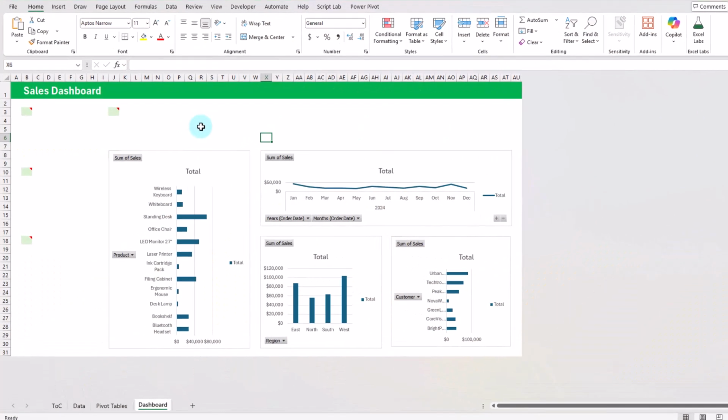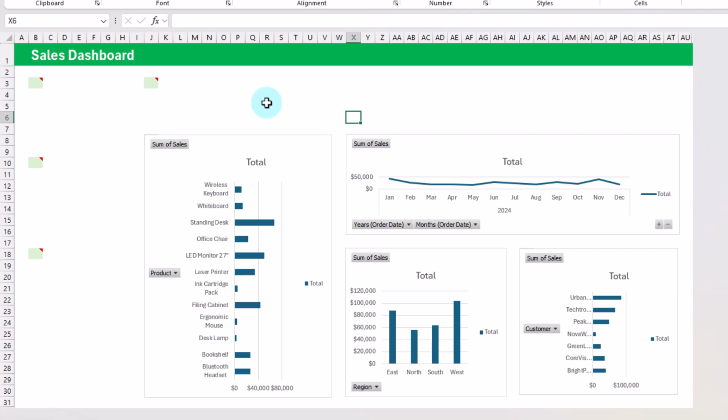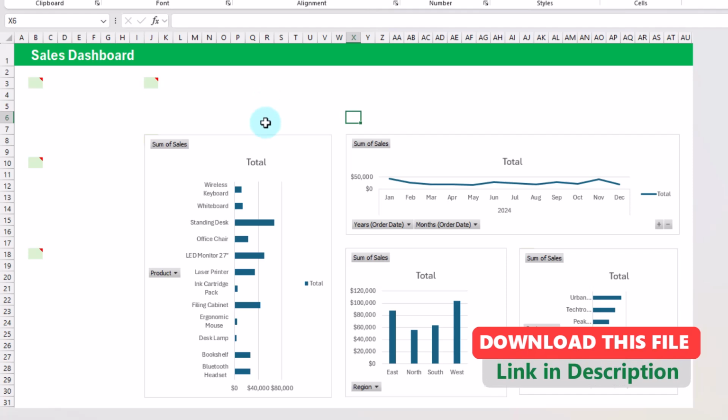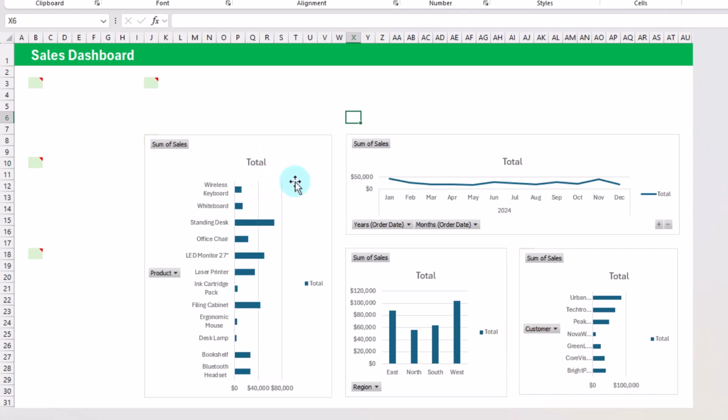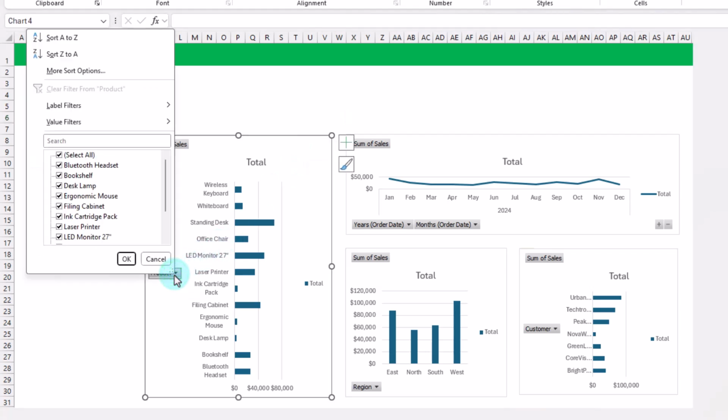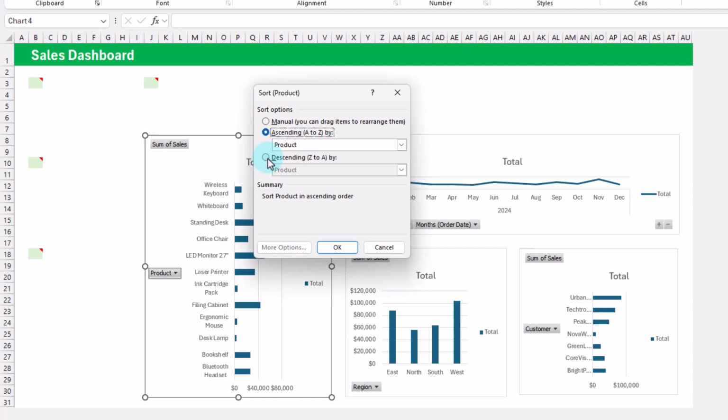Now, the default pivot charts don't look that great, so we're going to spend a bit of time to format these. And the first thing we're going to do is sort these so that we can easily see which products have the most sales or which customers have the most sales. So here we've got this button. If we click on that, then we've got some sorting options. So we're going to go to More Sort Options.